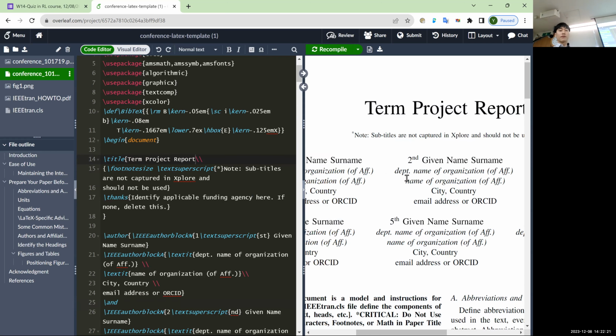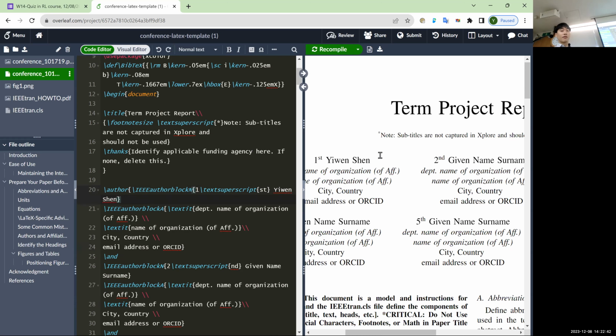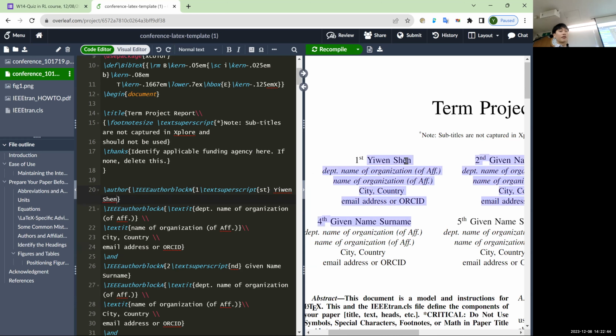Then you can also update the author information. There are 6 authors given here. You can delete some and just leave 1 or 2. Then put your name, for example, the given name and surname. So I put my name here and recompile again, and my name will be updated here. You can just follow this style.